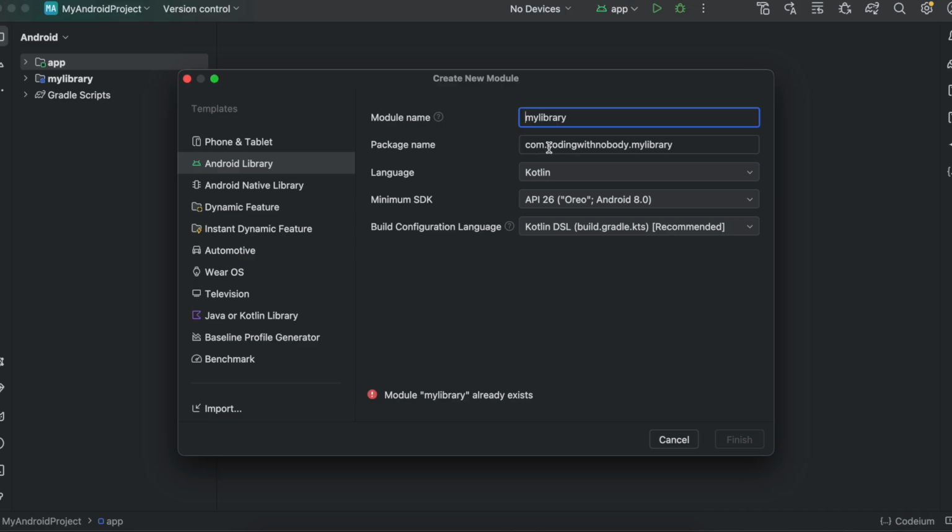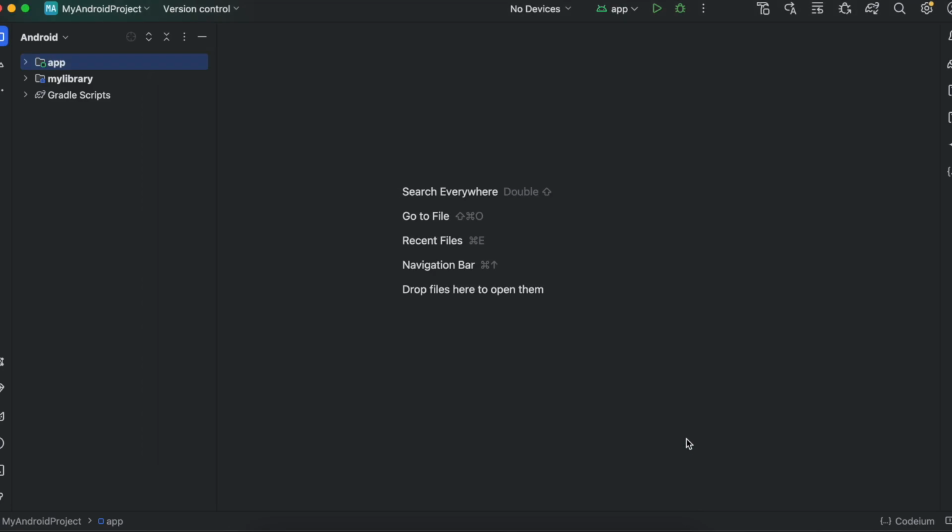Change the package name to whatever you feel like. Typically it is com dot your company name dot your package name. Set language as Kotlin. Minimum SDK is 26, but if you want to change it, you can change it. Keep a note of this minimum SDK because we need to change this on the Godot side as well. Build configuration is Kotlin DSL, and then just click on finish. Now it is not allowing me to click on finish because I already have this my library folder created. You just have to click on finish. Again, this will take a bit of time due to Gradle syncing, so just be patient.